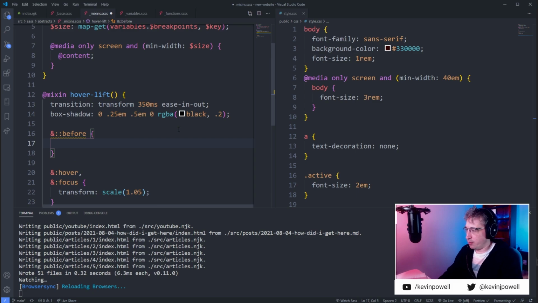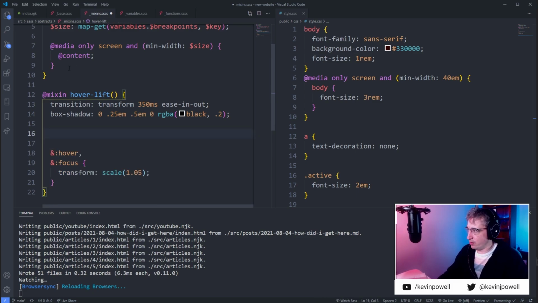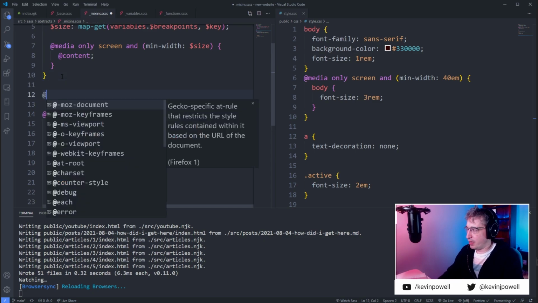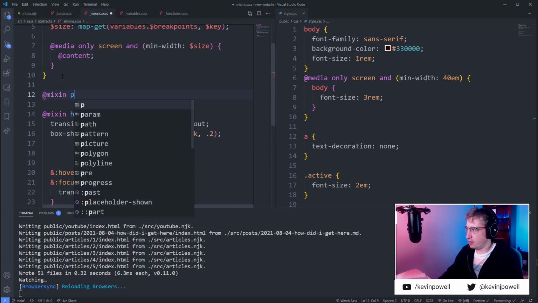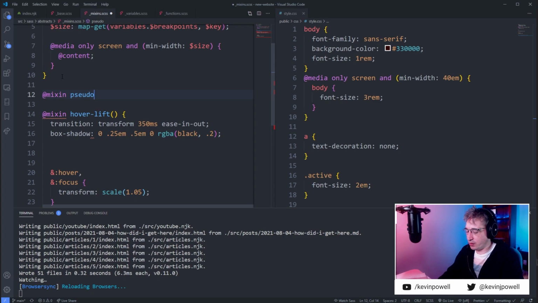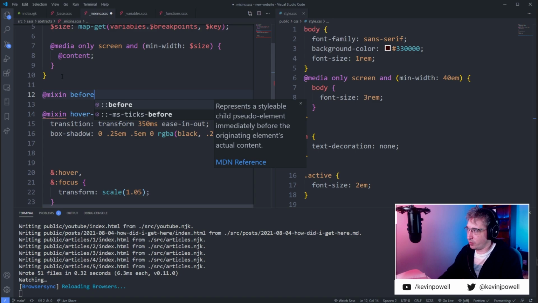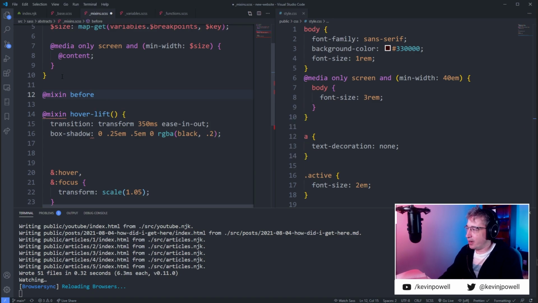that, so the before has, and actually another mixin we could create would be for a pseudo element. So why don't we do that? At mixin pseudo. We could call it a, well, just call it a before, because we can do another one for after. Because creating pseudo elements always sucks, right?